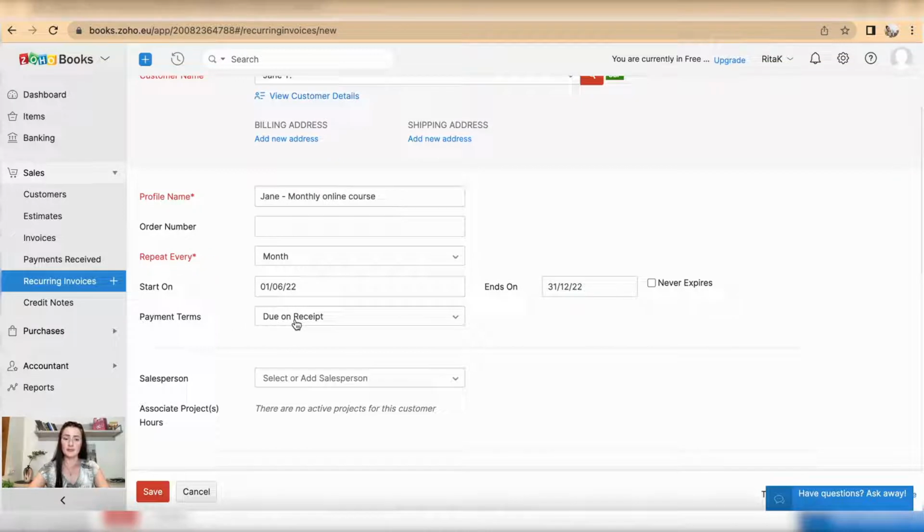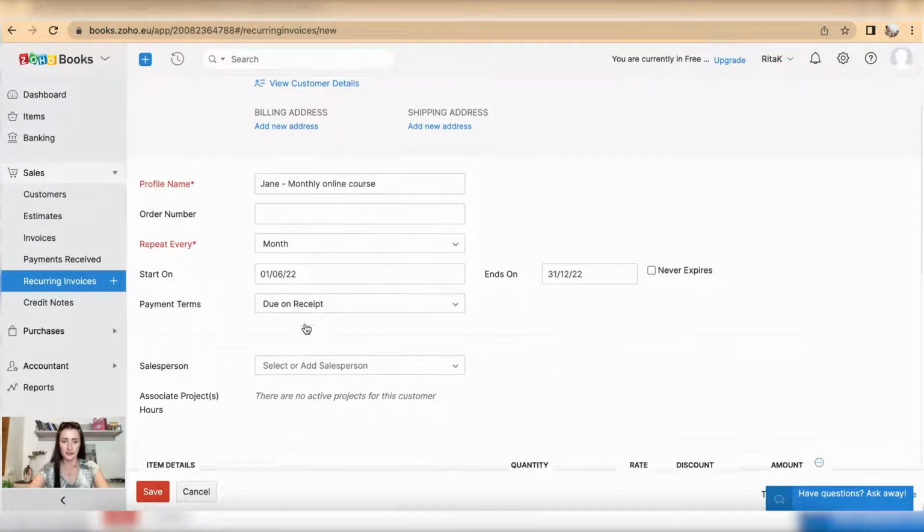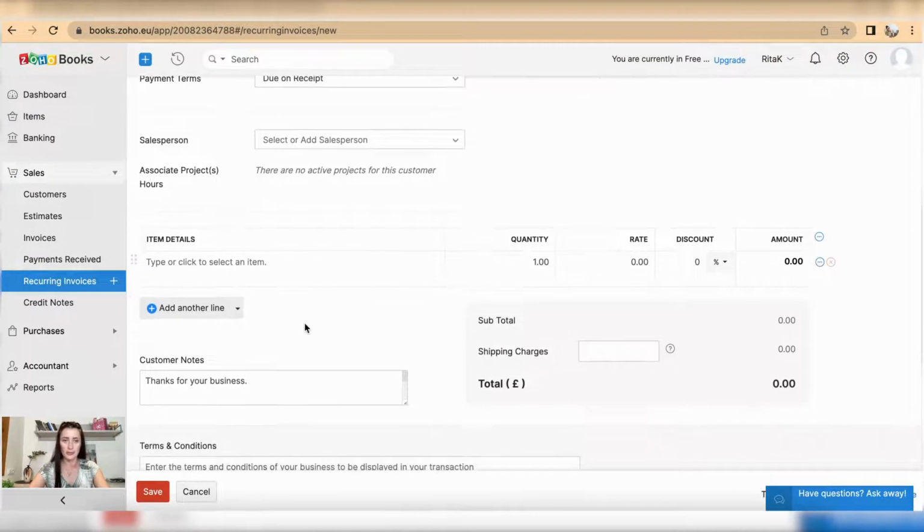And payment terms and conditions: either this is due on receipt, or when you click on the drop-down list, there are different payment terms. That means how soon the customer should pay for this invoice. In my case, it's due on receipt. Allocate a salesperson if you are using the salesperson system on Zoho Books.